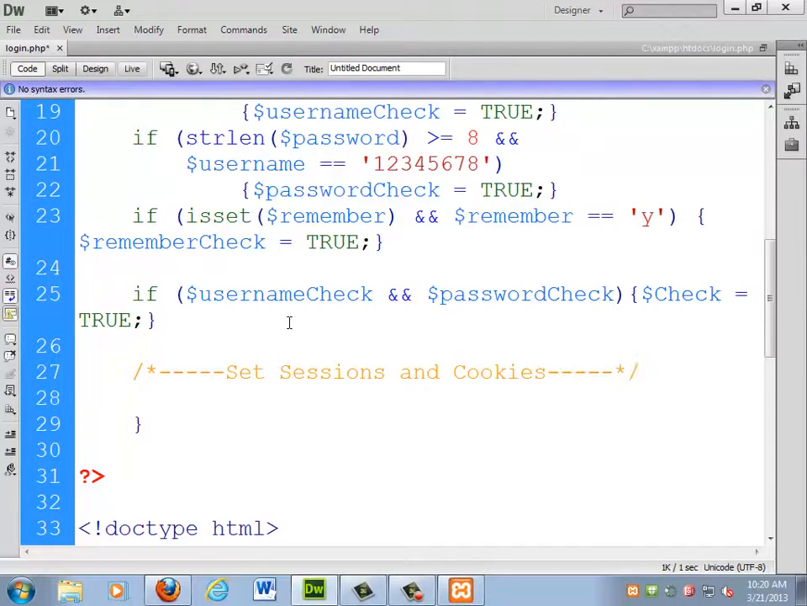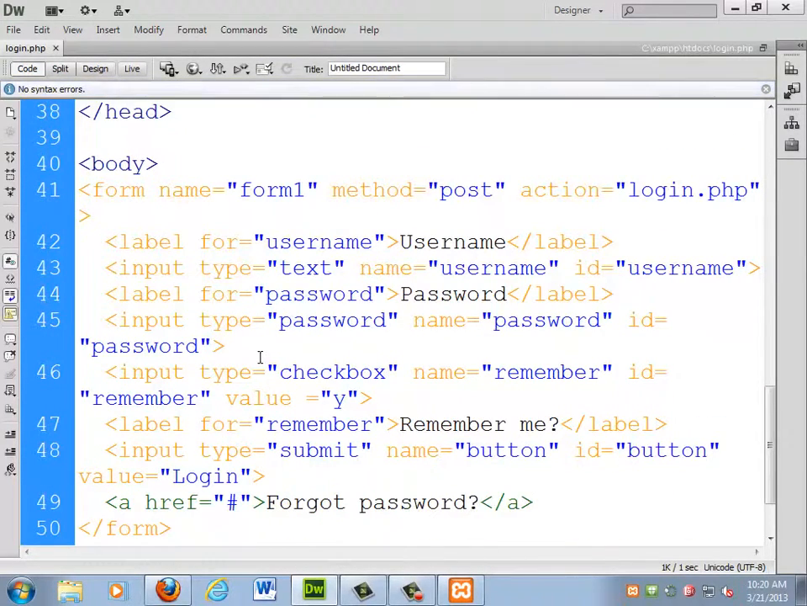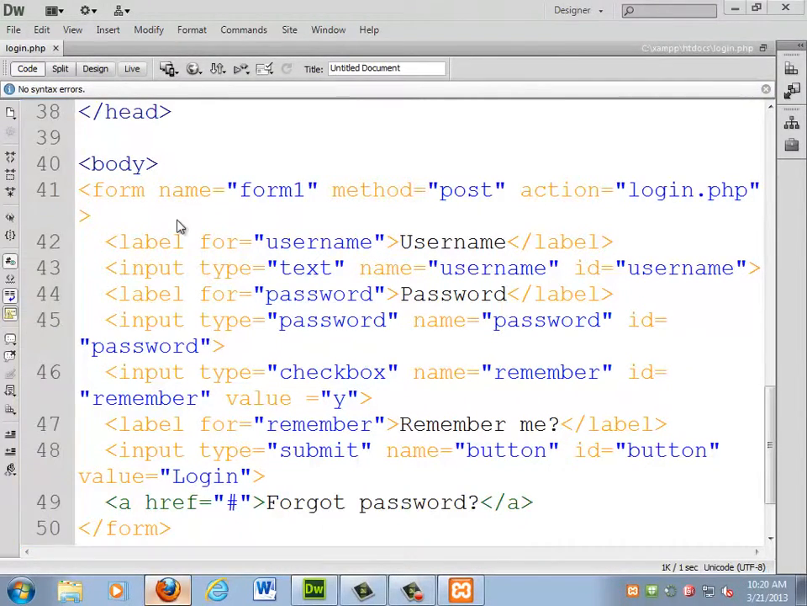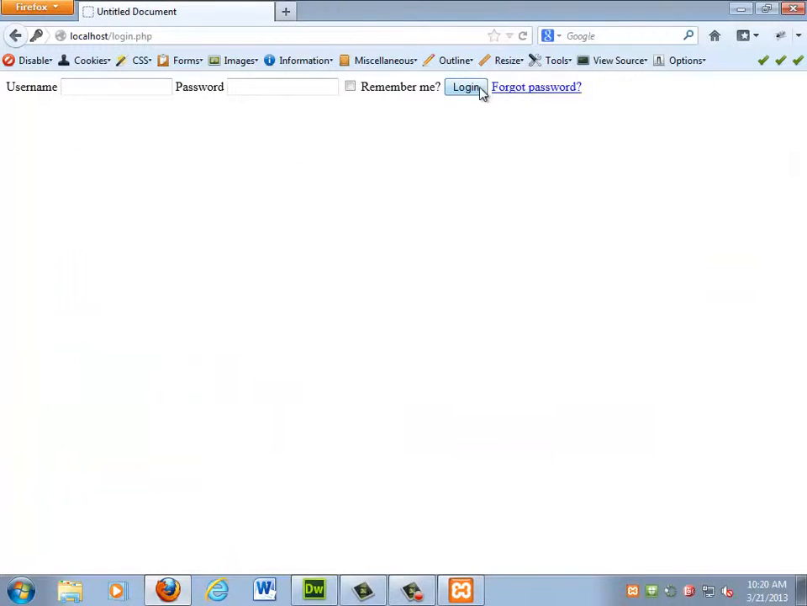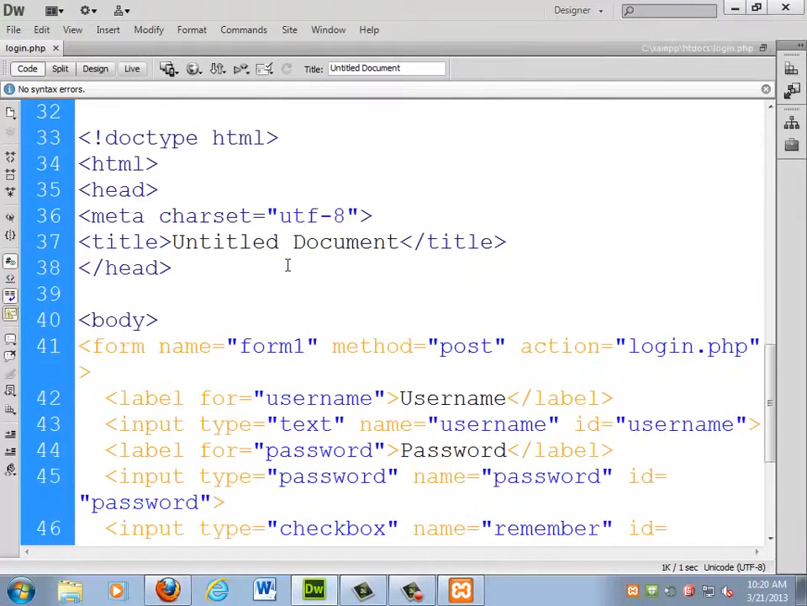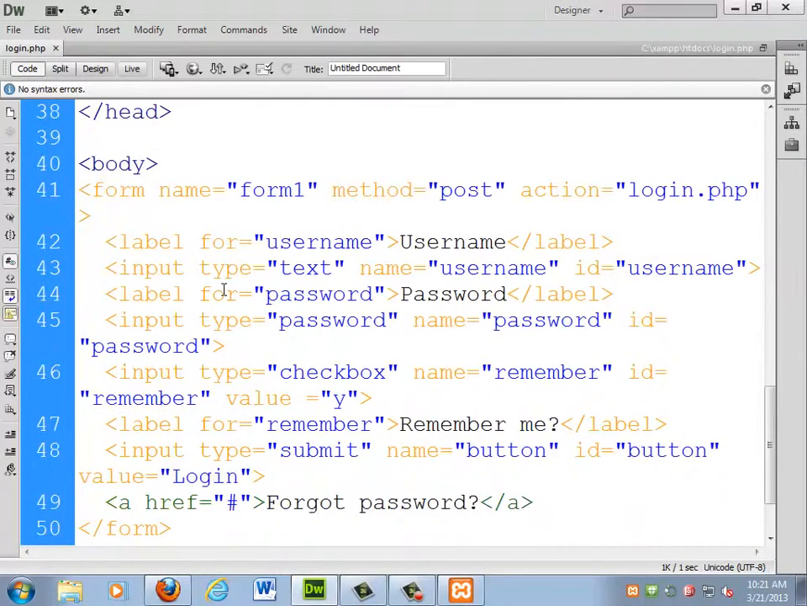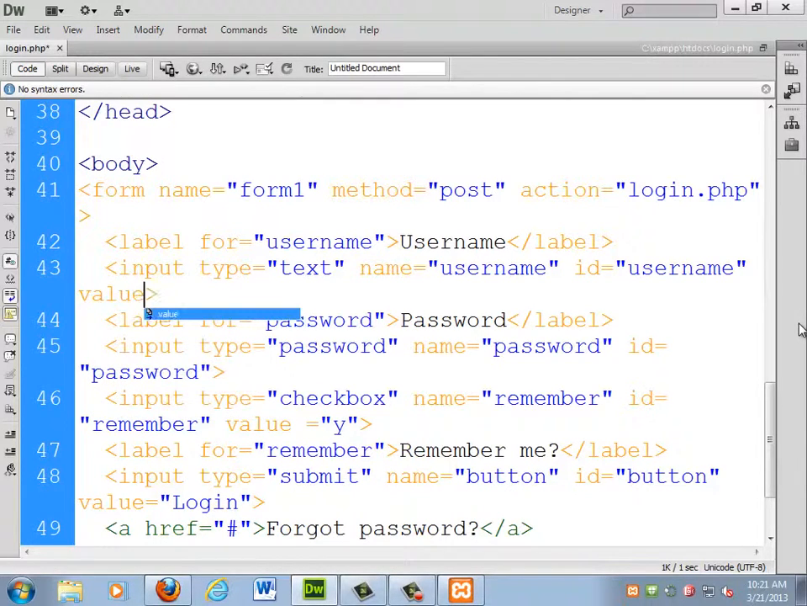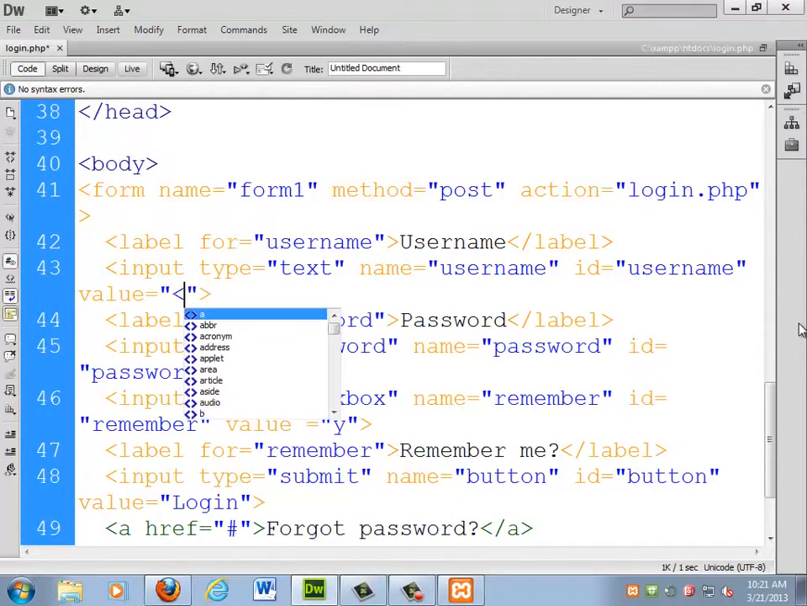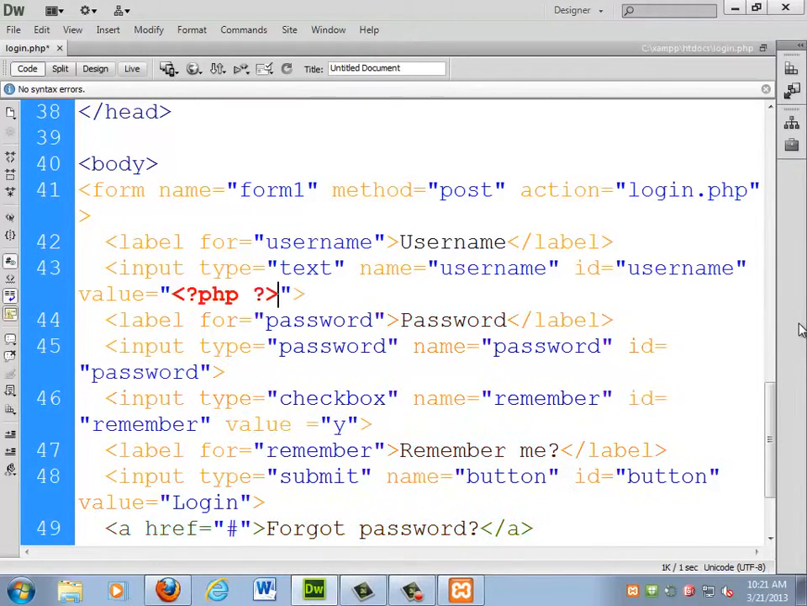I'm going to need to set all the sessions and cookie stuff, but I'm also going to need to come down into my form and actually put in the values, because right now the form is not sticky. You notice that if I type something in and I hit login, whether it's true or not, it goes away. So if it doesn't pass the user check, then for all of my inputs, I'm going to have to do value equals, and in double quotes I have to put a giant big PHP block.